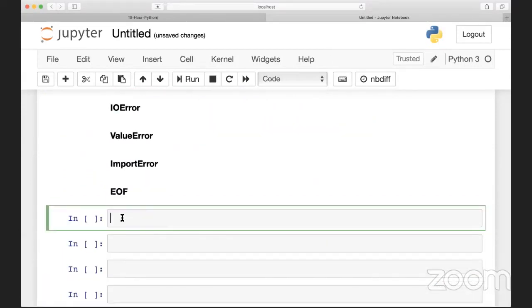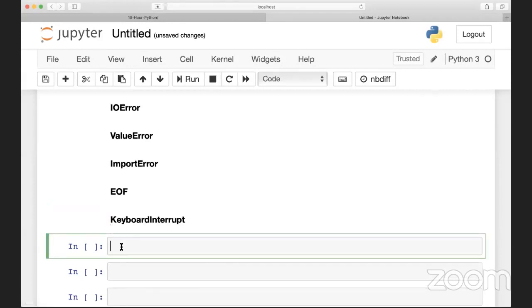What else? Keyboard interrupt. When your code is running, let me type it. When your code is running, but let's say it takes too much time to run and you want to interrupt it to see where the problem is, or you realize there is something wrong in the code, maybe your algorithm enters an infinite loop, click on this square right here, and it gives you this error, keyboard interrupt. We interrupt the processing.